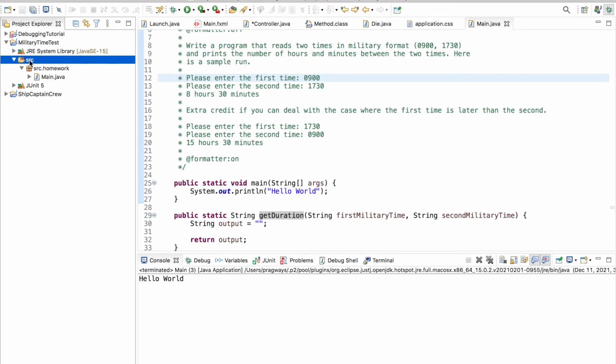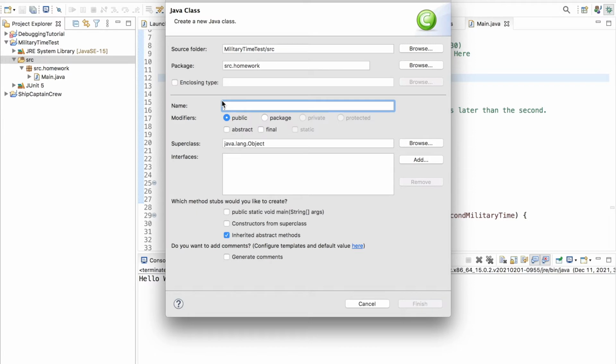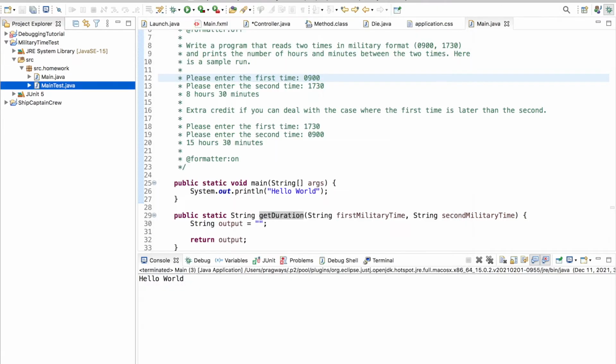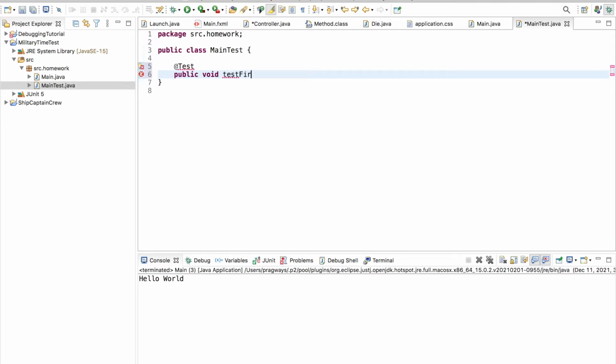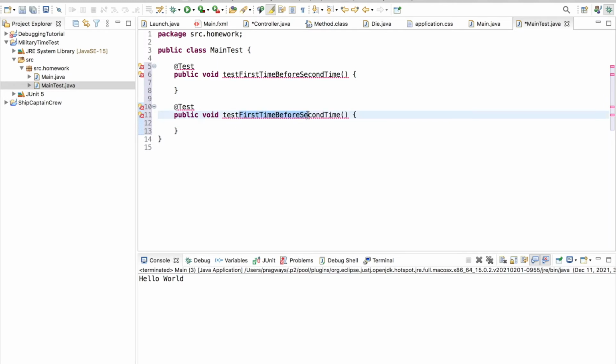So I'm going to create a new class here, and this is just going to be called, say, main test. Why not? These are going to be some JUnit tests, so let's put in our test annotation here. We'll call this one public void test first time is before second time. And then we're also going to test where the second time is before the first time. So let's copy and paste that, and rename it second time before first time.